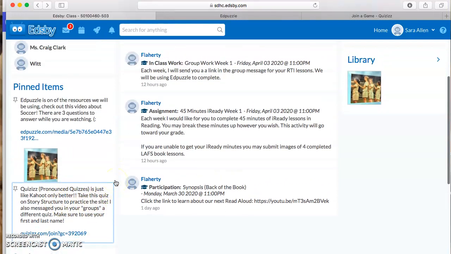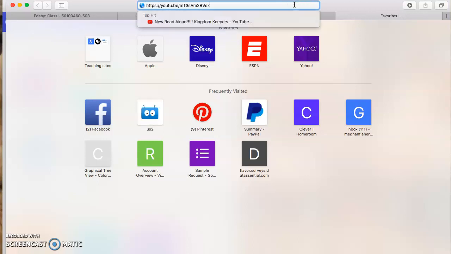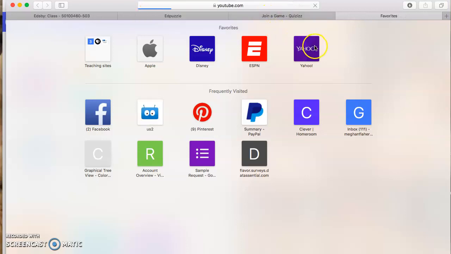I really liked it when I tried it. Each one of these you can click to expand. You'll see here that we have read-alouds that I am posting. If you are unable to click the link, you can copy the link, open up a new tab, and paste it in the search bar, and it will come up.